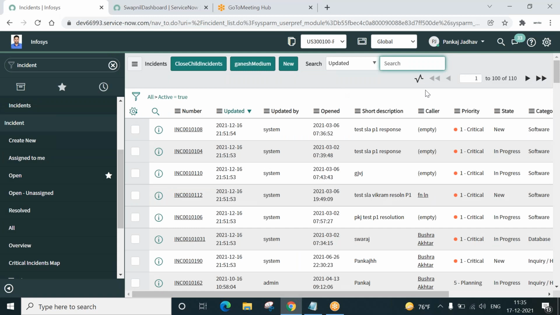So Glide Ajax. Whenever we want to give a call to server-side script from client-side script, we use Glide Ajax. We have to create a script include that I showed you in the previous sessions. I'll show you again how to create it. We will create it, we will save it. In the client script, we will use its reference. We will call the script include, and then we will use Glide Ajax.